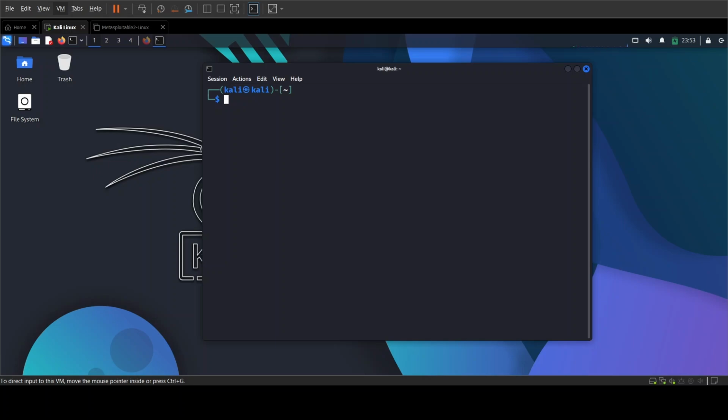After setting up your penetration testing environment, it's time to make our Kali Linux more powerful. In this video, we are going to look at PimpMyKali. So PimpMyKali is a post-installation script that automates the setup, customization, and configuration of the Kali Linux operating system.